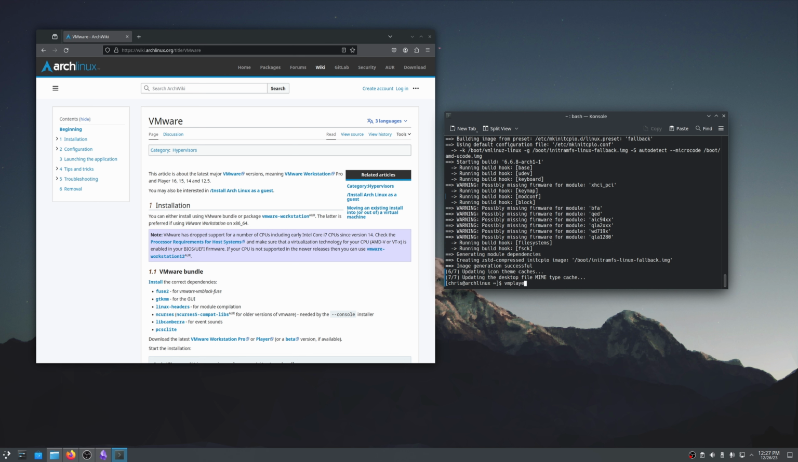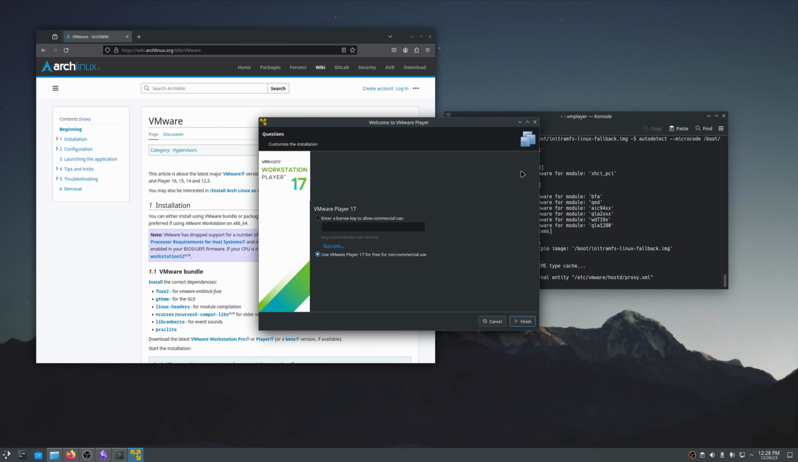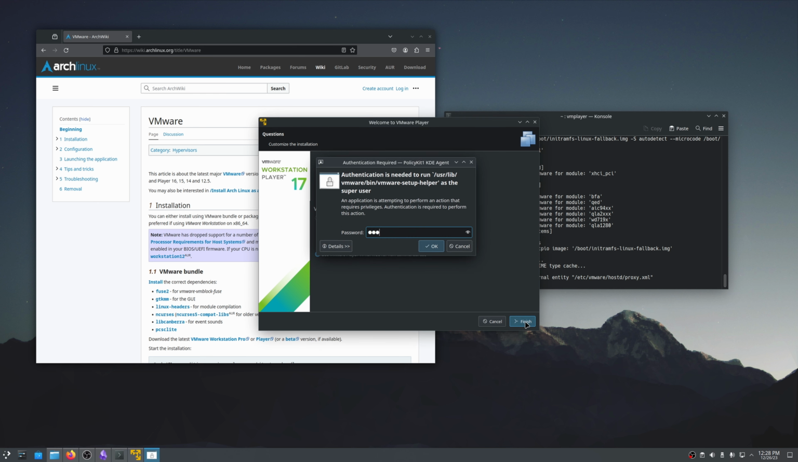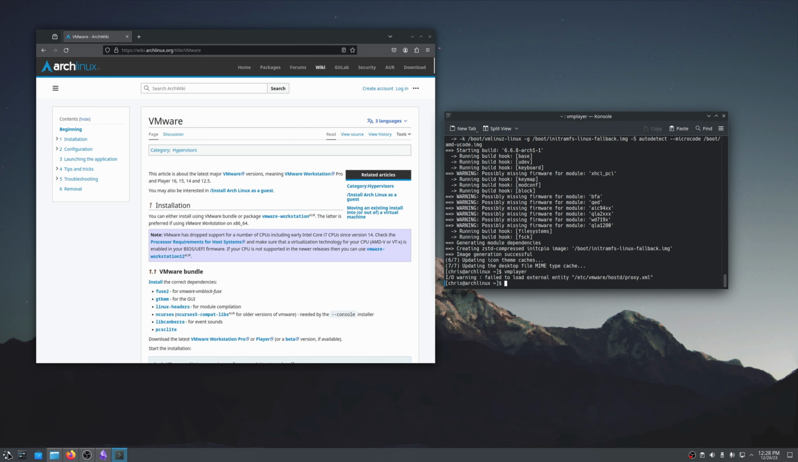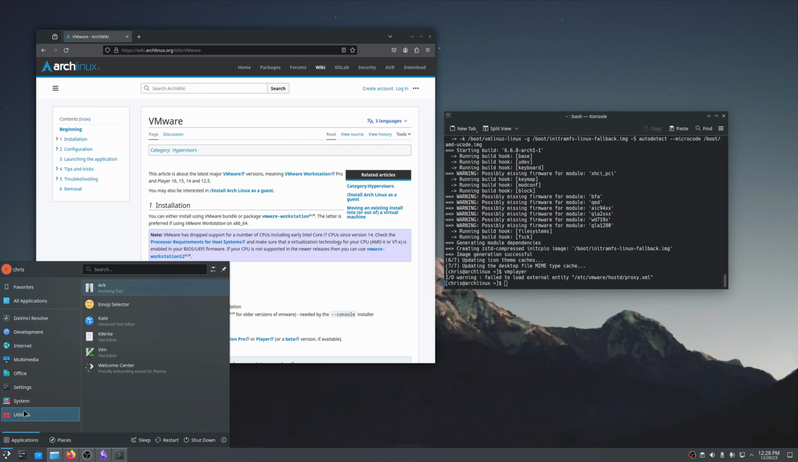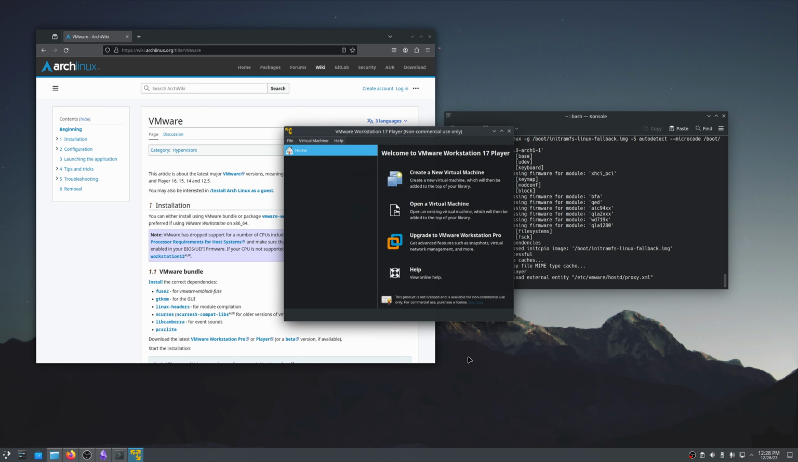We'll type in VM player, press enter, and it's wanting either a commercial key, which I don't have, or you can do the non-commercial use. Press finish, and then type in your password. And then now once you've done that, you can close out, and it should be listed under the start menu here. Go to utilities, what is it, system? Yeah, it's under system. And now you got VMware player.